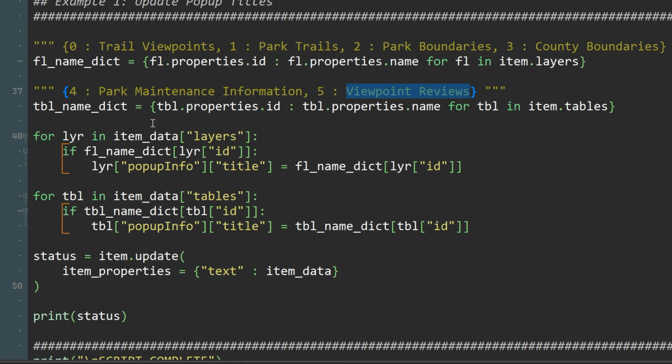First, iterate over our item data layers list, which is a list of dictionaries representing each layer. If the layer ID is in our feature layer name dict, then we are going to set the popupInfo title property to be the layer name. So if the ID is 0, the title is going to be set to trail viewpoints. If it is 1, park trails, and so on. And we do the same for our tables.